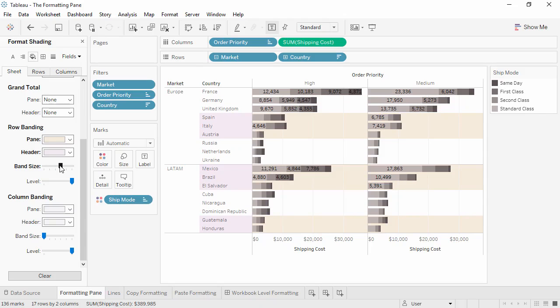The level is where the bands are grouped. Here it's at the country level. Adjusting the slider makes the grouping at the market levels. And now we need to bring it back down to every other to be able to see what's going on.